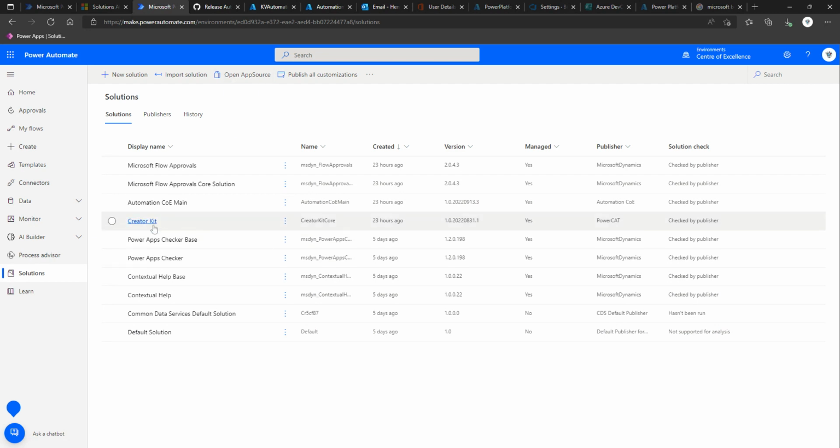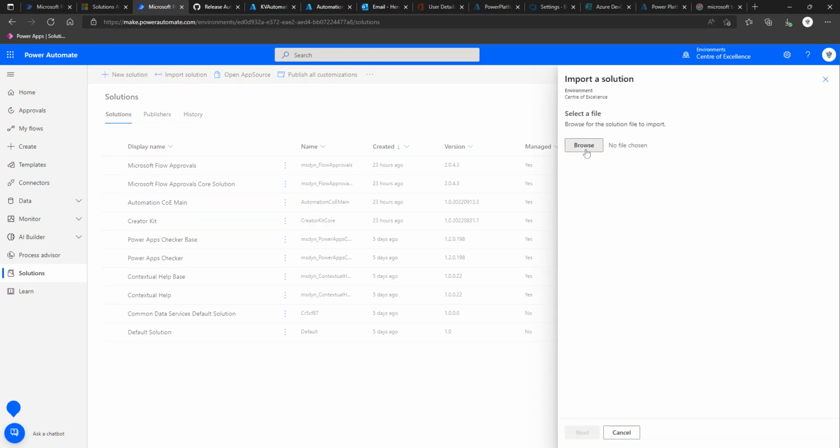So we've already got the creator kit. We have got the main. I'm not sure what kind of problems I'm going to create by doing the satellite and main alongside each other, but we'll go with it. So imagine that you don't see the main. We're going to click on Import Solution. We're going to browse. We'll browse to the COE satellite managed zip solution file. We'll click Next.